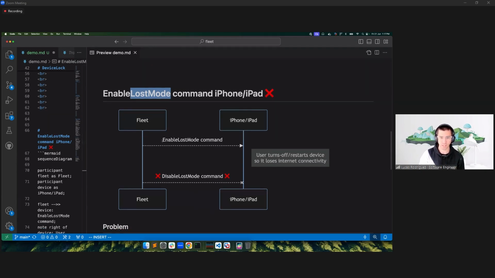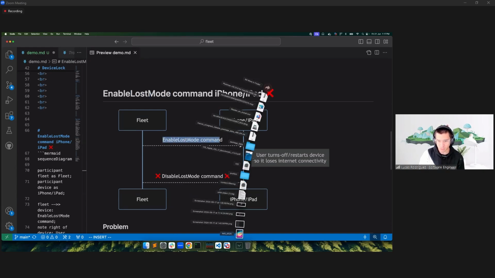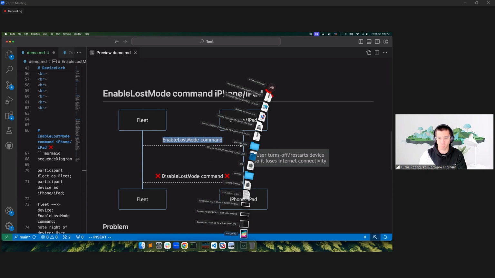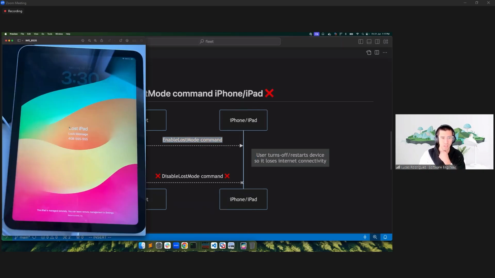But when I tested it, you actually get something like this. Give me a sec. So when you send a command called enable lost mode to a device, you see something like this. And you can show a custom message below and a phone number and so on, but the device is unusable. And yeah, you can turn it off and turn it back on and it's in the same state.